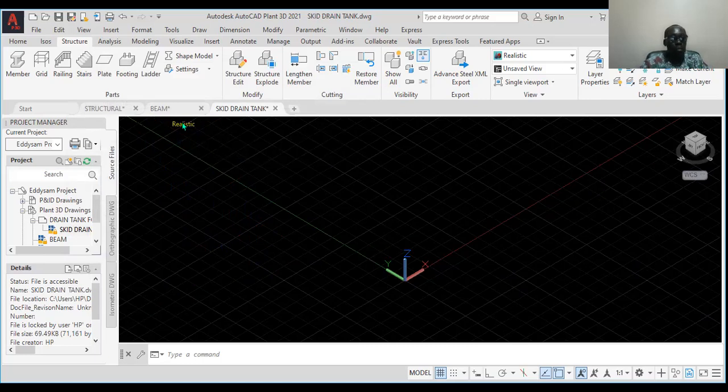create our grid, which I just explained will be based on center line. So how do you create a grid? Move over, make sure you're on structure. This is the structural ribbon now. After member, you have grid, click on grid.